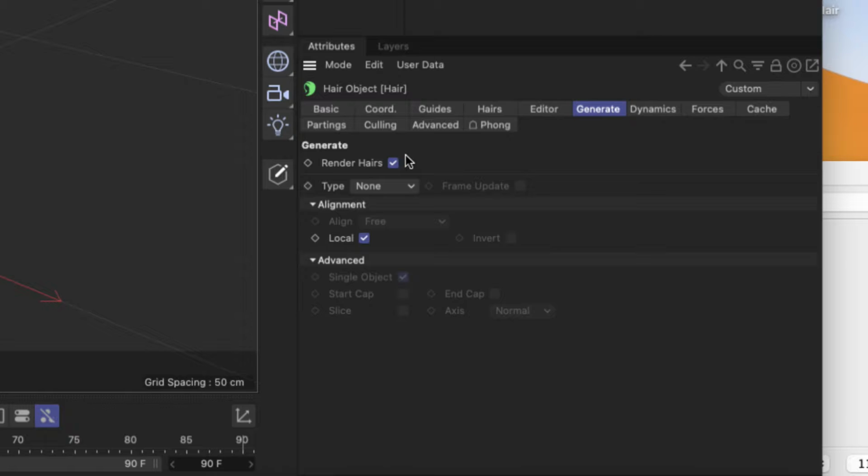The first option on the generate tab is whether or not you want to render the hairs and this additional geometry that you're creating. In our case, we do not want to render the hairs. And then there's the type. We had gone through some of these.